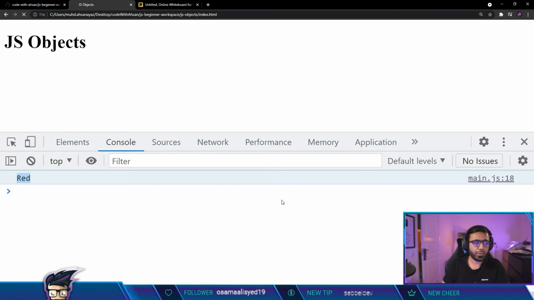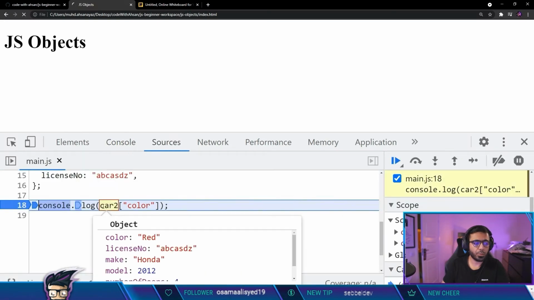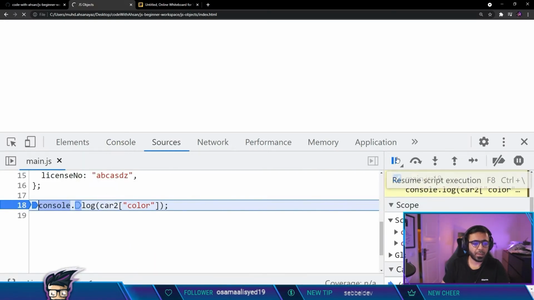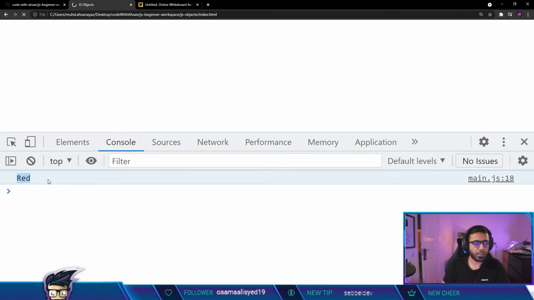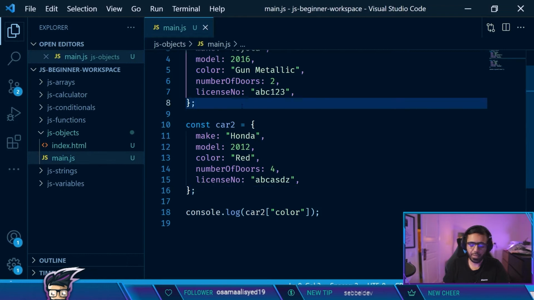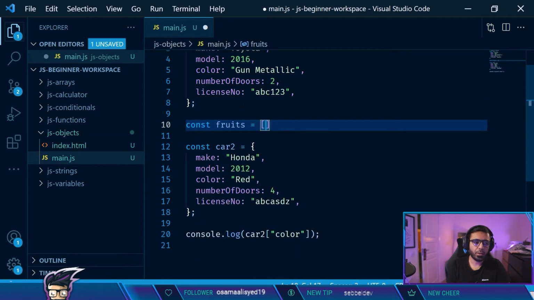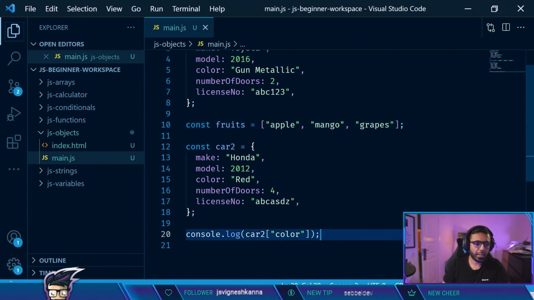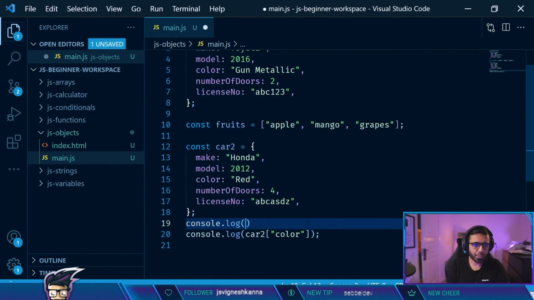All right, now if I refresh this, you will see that the car2 is again the car2, but when we log this, we exactly get the color red. Now you might be asking, hey, how is that possible? So imagine that let's say we have an array of fruits, and here we have apple, mango and grapes as strings, and if we wanted to console.log fruits as well, this is what you would see on screen.